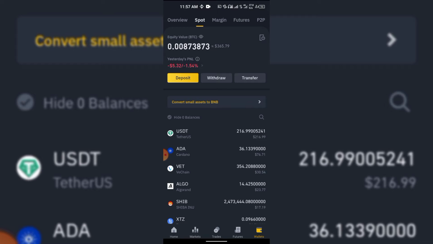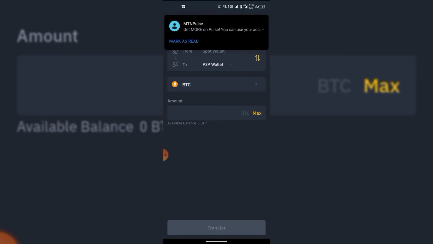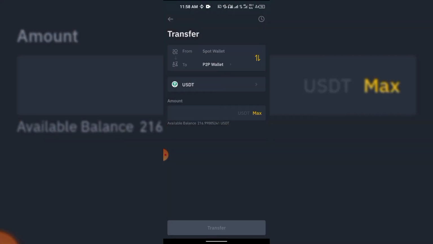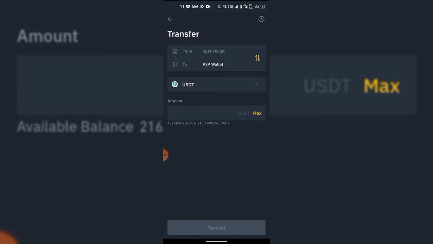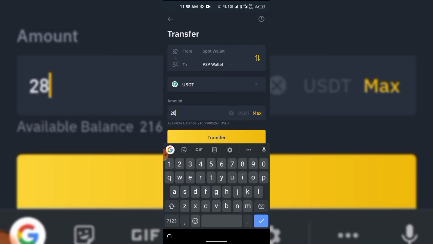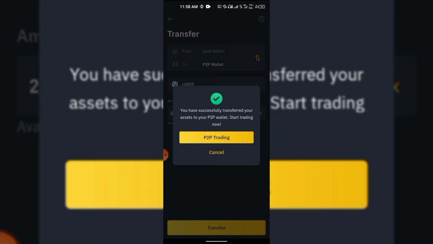Now this fund is in spot wallet, so you click on transfer to transfer from spot wallet to P2P wallet. So now I click on P2P, click on USDT, the fund I want to withdraw. If you enter max, that's when you want to withdraw all your funds on that USDT. So now I'm just going to enter the amount here, 28. Once I click transfer, it is transferred. Then automatically it will prompt me to click to continue trading on P2P.